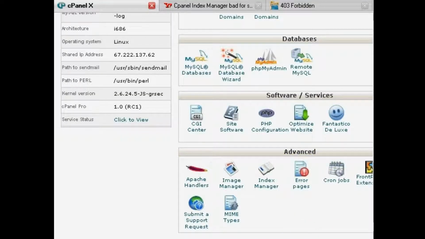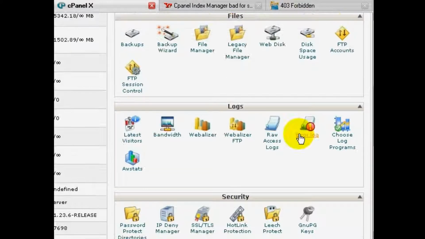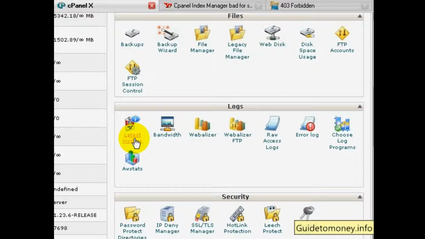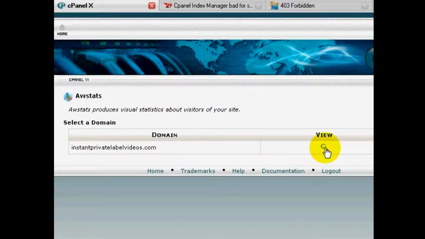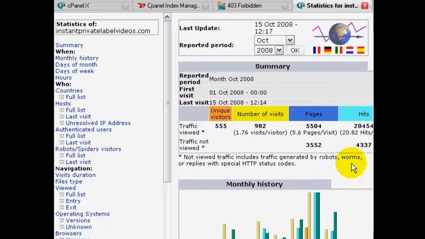So right now I'm at cPanel, and if I scroll up a bit, you'll notice an area for logs. Logs is the area where you can find information about your website, such as the latest visitors, the bandwidth that you're using, Webalizer, access logs, error logs, and more. So if you go ahead and click on Awstats, and we'll click on View, it'll open up in a new window here.